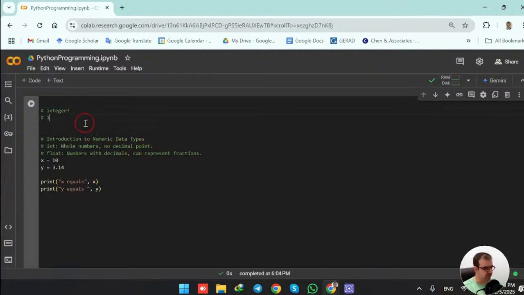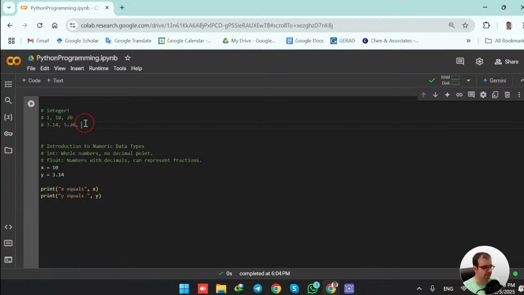It means, for example, number 1, number 10, number 20. Any numbers with no decimal point, they are integers. Secondly, we would like to talk about float numbers, numbers with decimals, and they can represent fractions. For example, 3.14 or 5.20. These numbers are float numbers.